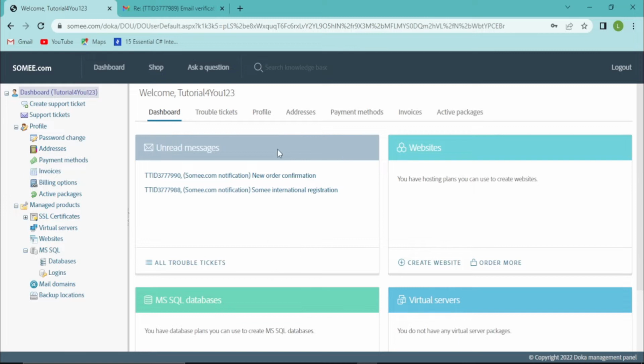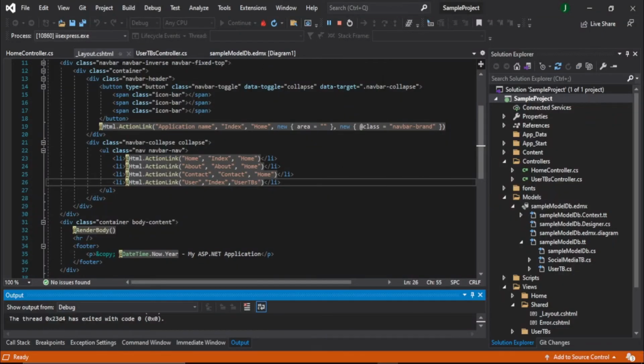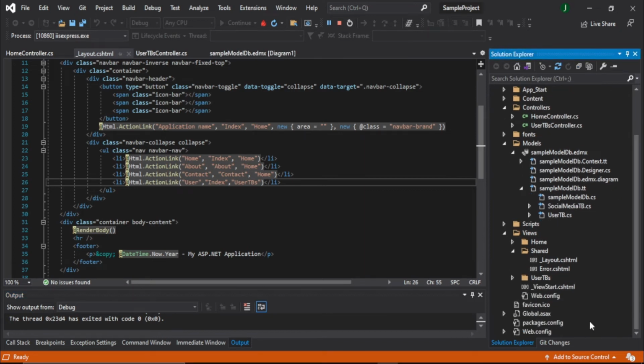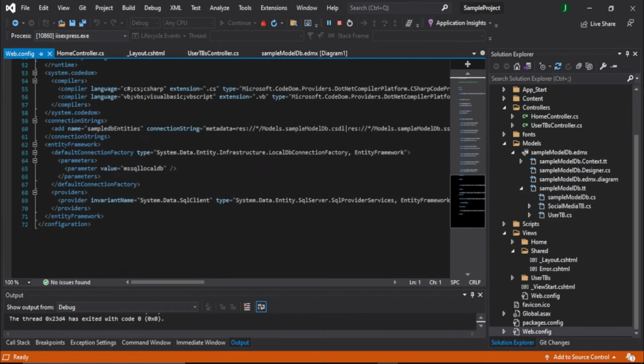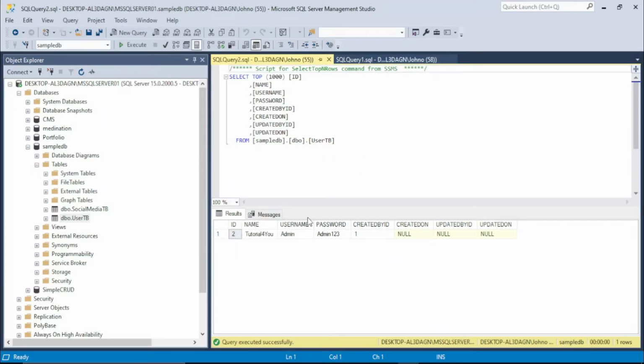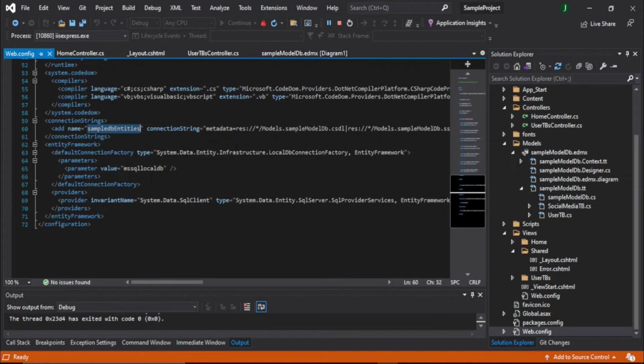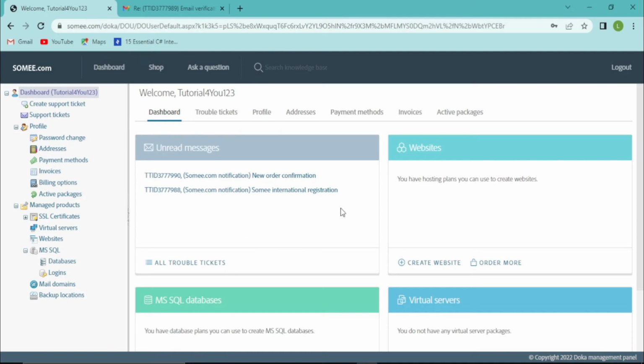So first of all, what we will do, we will create a database, and then we will connect the database to our local website running here. We will go to web config, and here we have the connection string for our database which is on our machine. So we will update this connection string and use the connection string of the server Somee.com, and we will run the project again so that we can see our database is working correctly, and then we will upload our project.